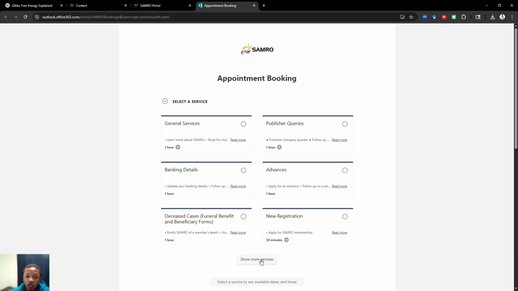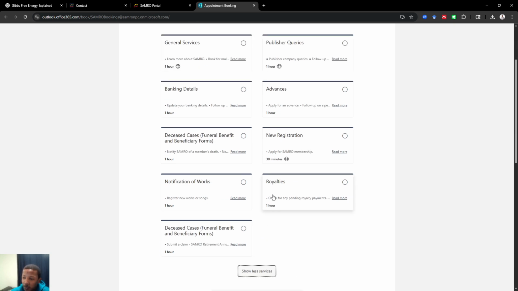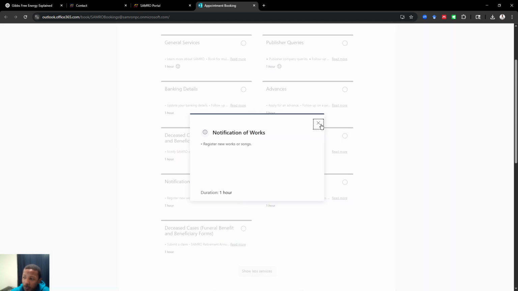Now, if you look at where it says show more services, if you click on there, it'll show you a list of other services. So notification of works, for example, they'll help you get through that. Royalties, if you want to check your royalties, request royalty statements. SAMRO is usually late with royalty statements, 2 months. It's gotten better though, to be fair.